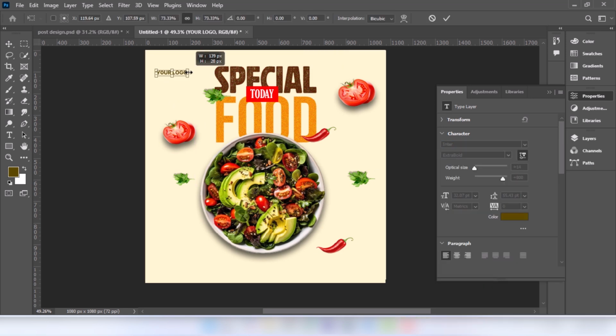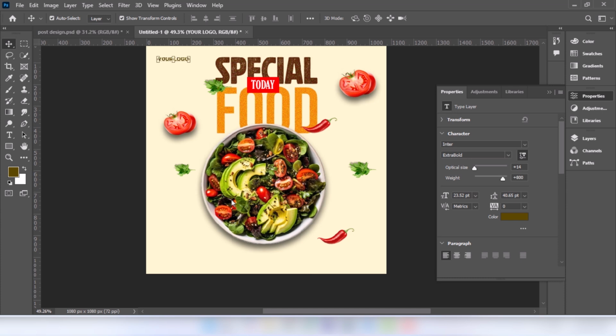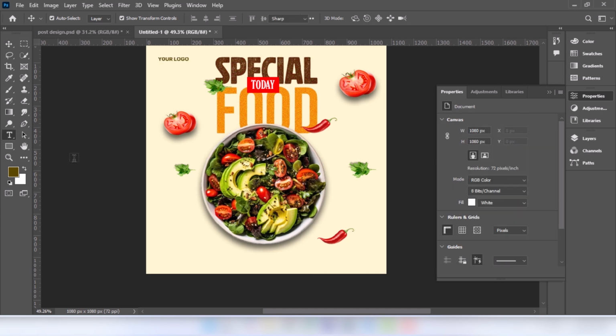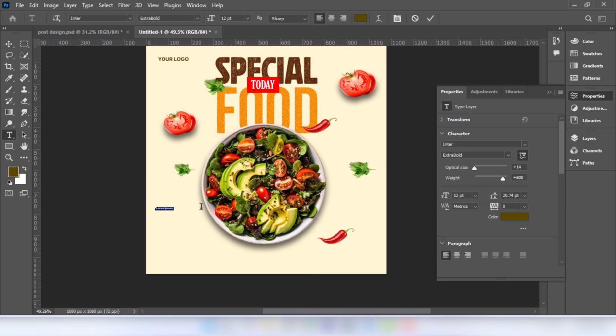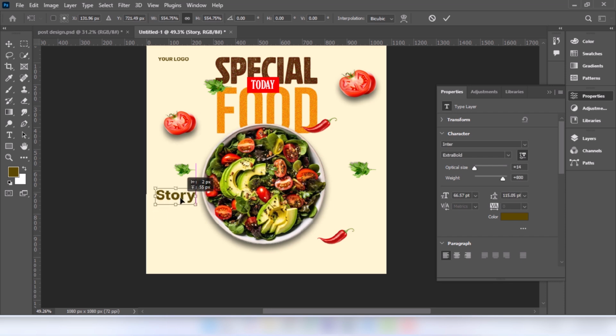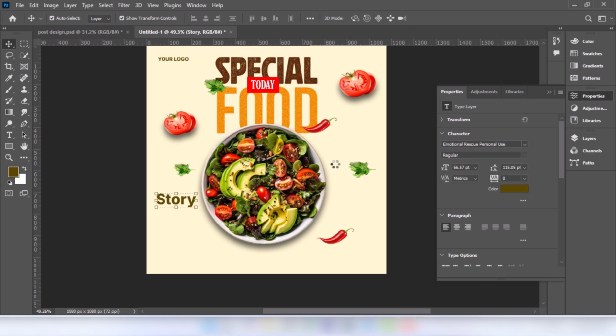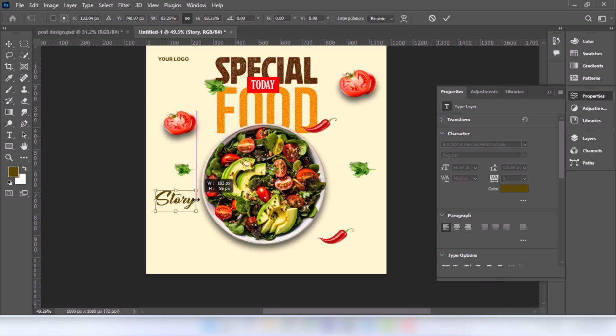Adjust the text. Go to Type tool and type your text. Change the font style. Follow these process.